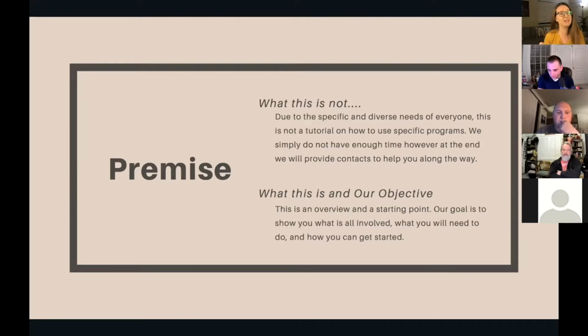So what we will be doing is giving an overview and a starting point. Our goal is to show you what all is involved, what you can expect when you dive into a virtual concert, and then how you can get started. So kind of a framework to organize your headspace with all of this, okay?